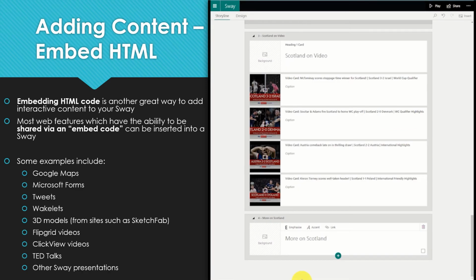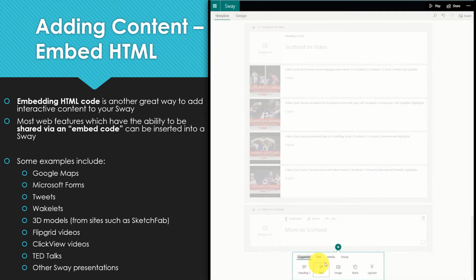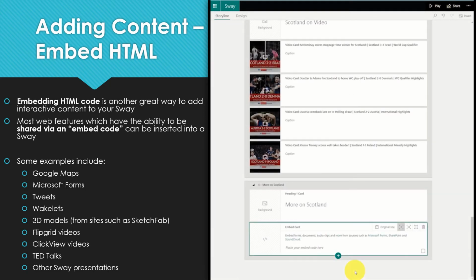Embedding HTML code is another great way to add interactive content to your Sway. Several web features will have the ability to share and embed code, which can be inserted into a Sway. For a full list of compatible websites, the link will be posted beneath this video. To add HTML content to your Sway, select the plus icon, navigate to Media, and select the Embed option. This adds a card to your Sway, which you can then paste your embed code into.